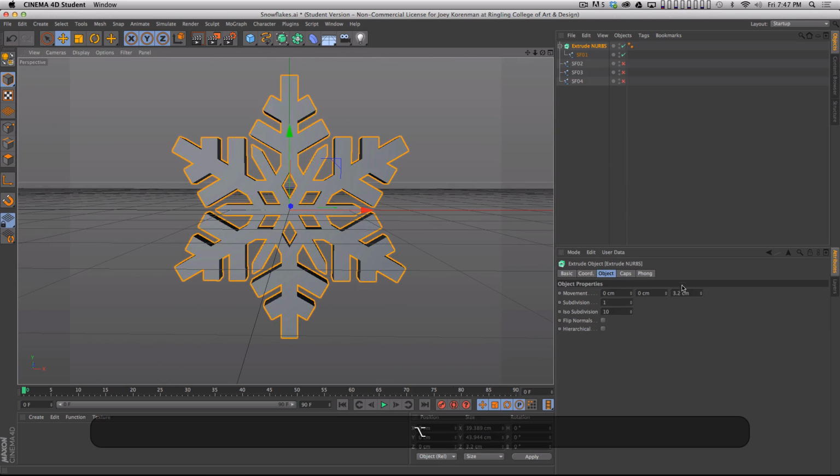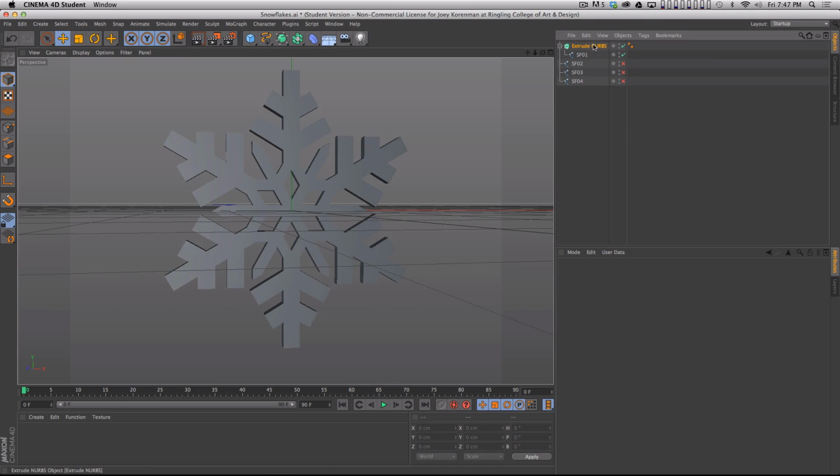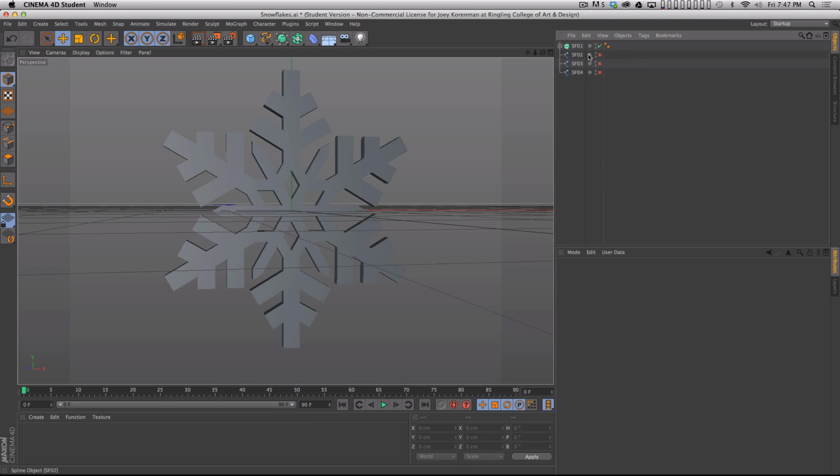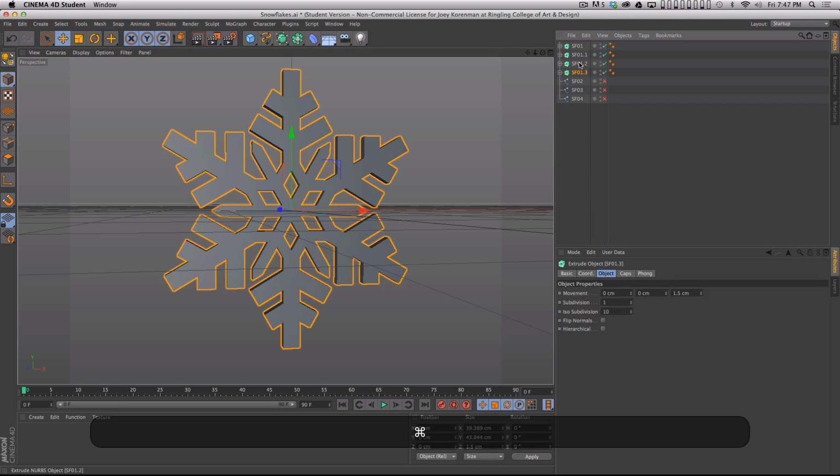All right, and that might even be too much. I think I'm going to do half of that. Let's do 1.5. That's great. Okay, so this is SF01, and that one's good to go. So now what I'm going to do is duplicate this 3 more times, and rename all of these. Cool.